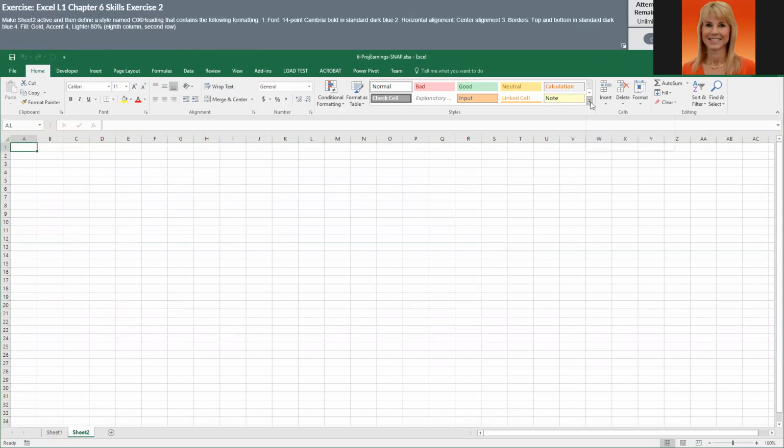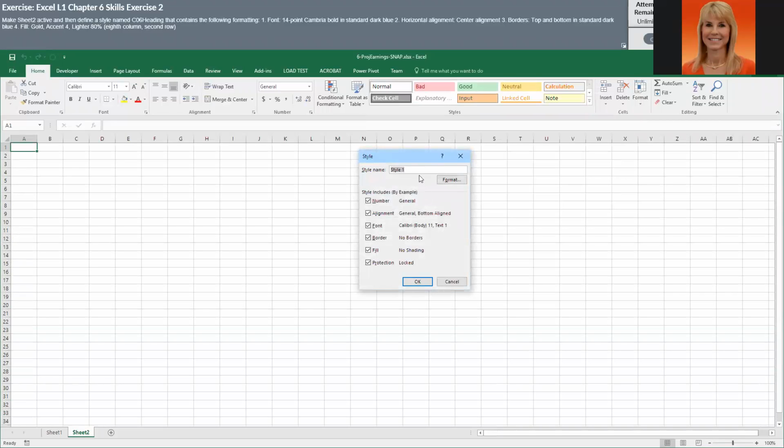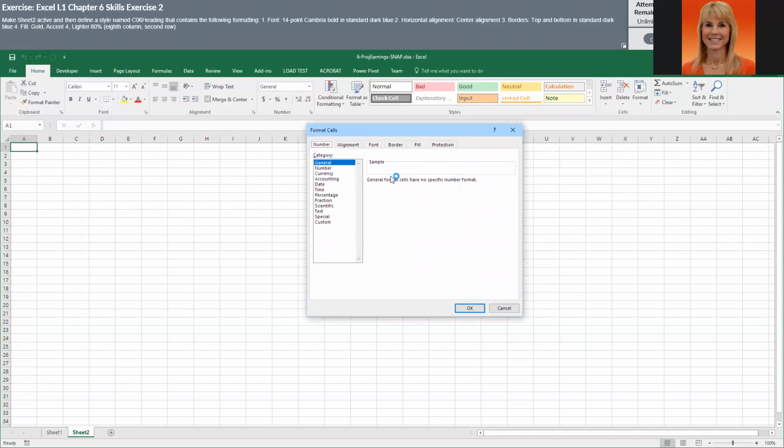So what you have to do with this is go into new cell style. And we're going to call this thing CO6 heading. And then you have to click on format. And if you try to do this any other way, it will mark it wrong. Okay, so make sure you do all the formatting in format cells that you accessed through creating the new style.